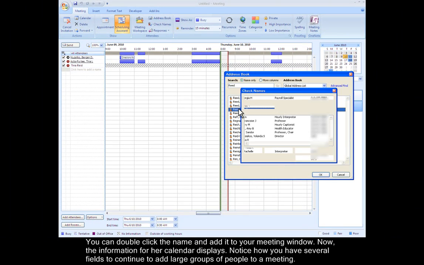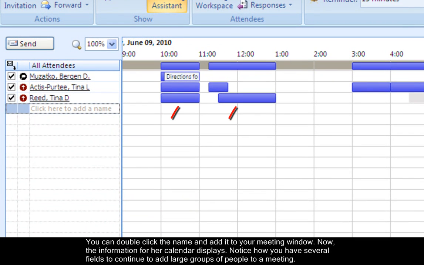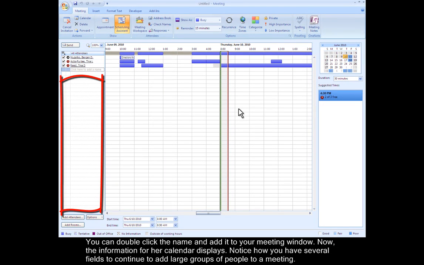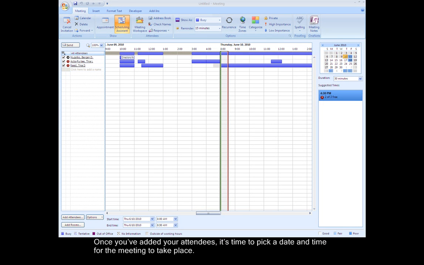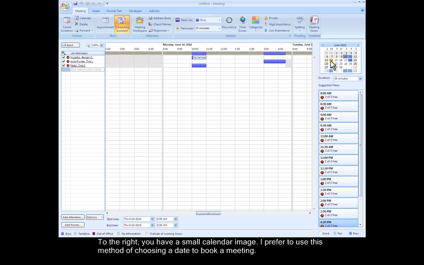You can double-click the name and add it to your meeting window. Now the information for her calendar displays. Notice how you have several fields to continue to add large groups of people to a meeting. Once you've added your attendees, it's time to pick a date and time for the meeting to take place.